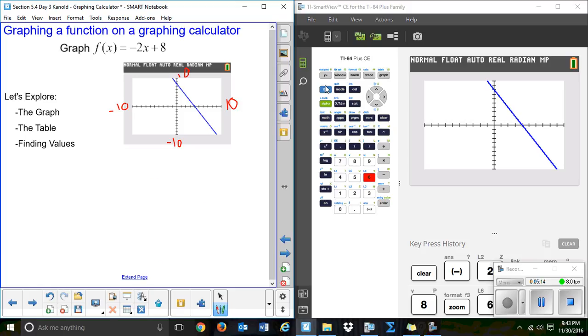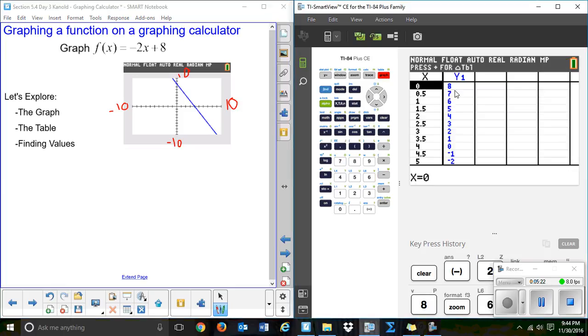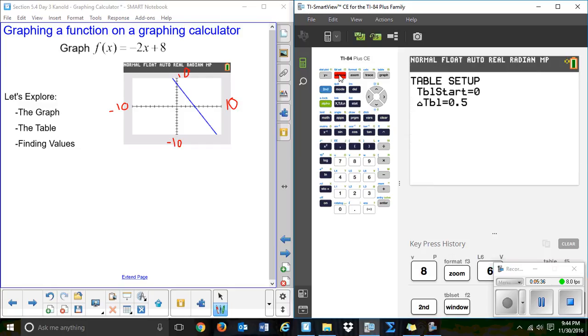If I want to go to a table, I see that it says table in blue up here right above the graph button. I can hit table and then hit graph, and my table comes up. Mine looks different than yours, and you can see mine's going up by 1/2. What I can do is go to this table set button right here, second table set, and it says table start at 0.